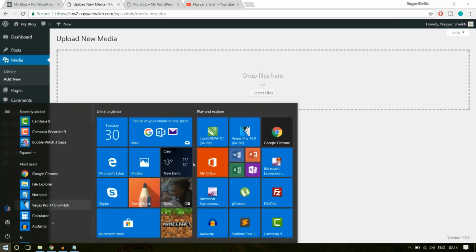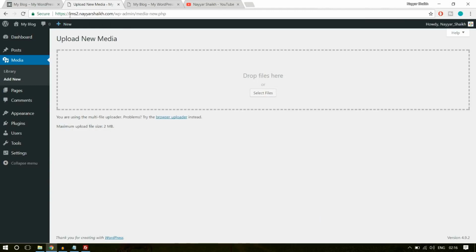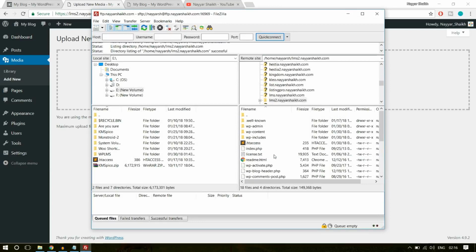Okay, so let's open FileZilla from here. Once you open FileZilla, you will see all the files which are there on your server. And if you see over here, I am using this subdomain lms2.nayashik.com. So here I have to find that folder. Here it is, lms2.nayashik.com. Open this folder. In that folder you will see a file called .htaccess. Now you have to change something in that file.